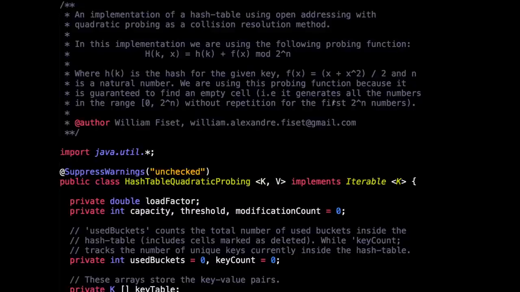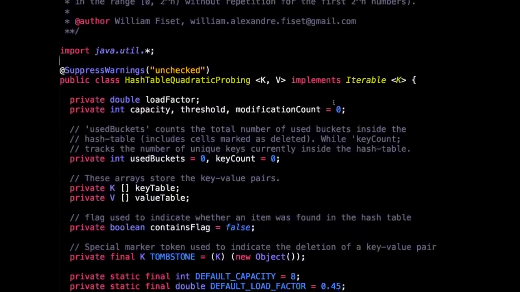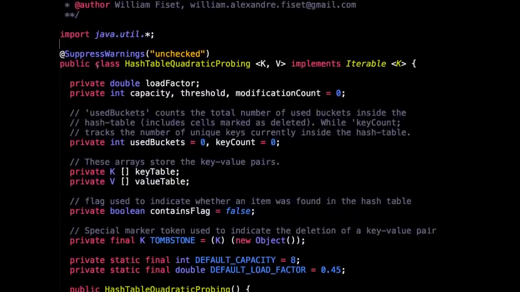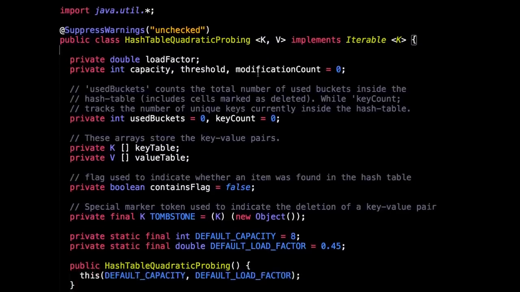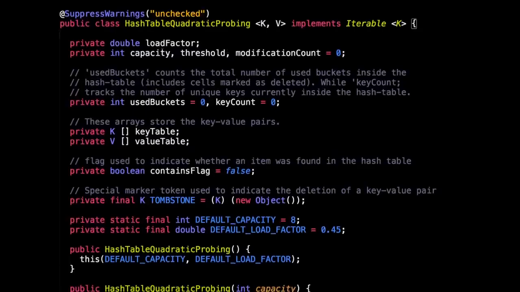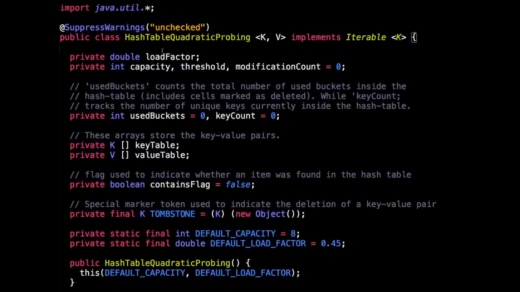Alright, here we are inside the code for the hash table that uses quadratic probing. So let's dive right in. I have a class called hashtable quadratic probing, and notice that it takes in 2 generic types, K and V. This is the key type and this is the value type. So you're going to have to specify these when you instantiate an object, which is a hash table for quadratic probing. I have a bunch of instance variables that we're going to need.